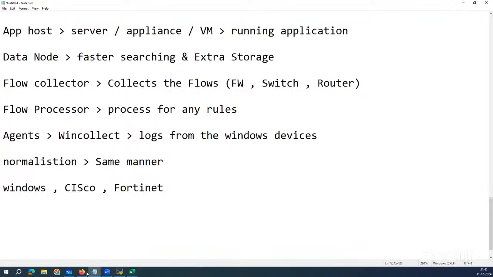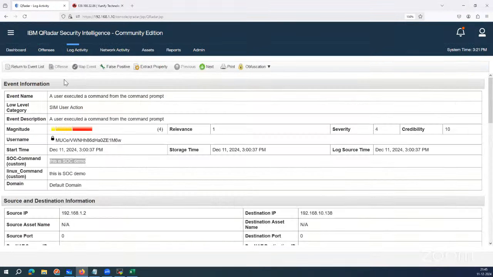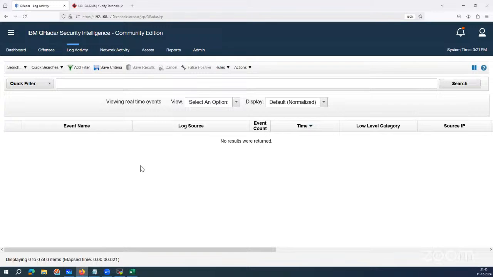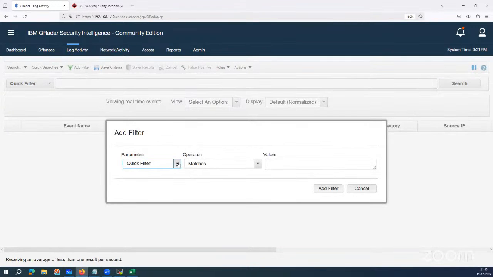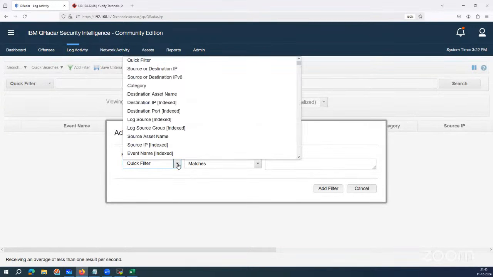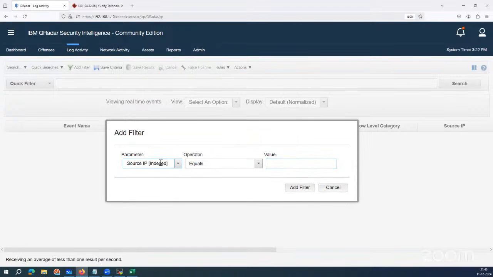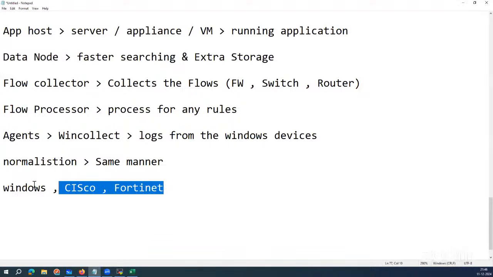In QRadar, you go to the log activity and you add a filter. Now, you cannot search source IP of Cisco separately; you can search source IP here. To make this useful, you need to normalize these things. Normalize it so that for all the fields, anywhere the source IP is, whether in Windows, Cisco or Fortinet, everything should be in one column itself.